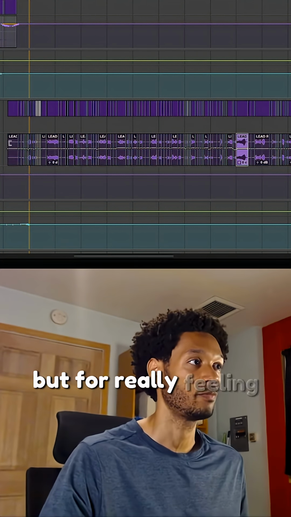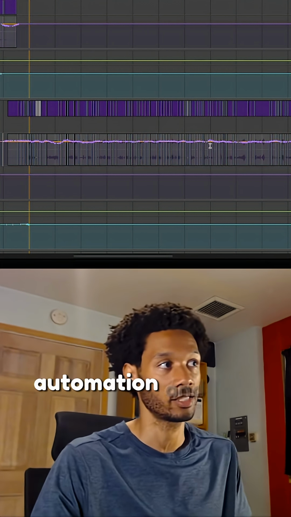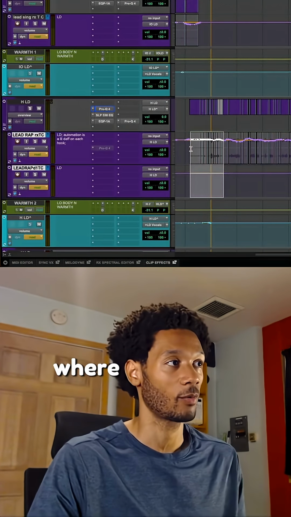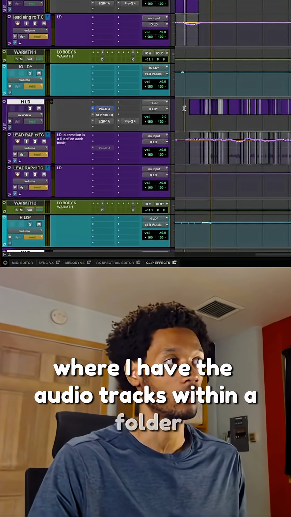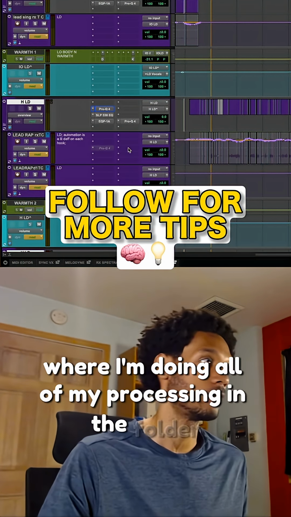But for really feeling that emotion, I like to use volume automation and ride the whole thing. That's why I set it up in this way where I have the audio tracks within a folder where I'm doing all of my processing in the folder. So that's my approach.